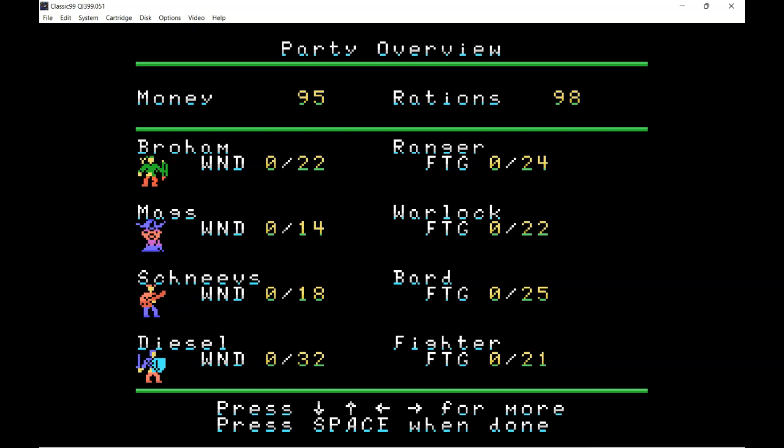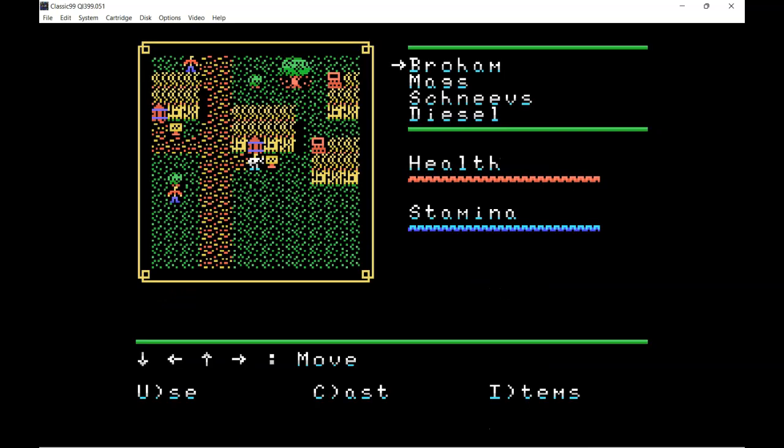So rations are 98, so that's food. So we're going to definitely want to buy some more food. We don't want to run out of food. Okay, so that's the party overview there. And we're going to set, I think it was, Diesel was the fighter, yeah, so 4. There we go. So we're going to want to put him in front. Eventually we'll probably put somebody in front who's got maybe some scrolls or something, somebody that can find traps or stuff like that. So don't really have anybody like that right now. So it's going to be a bit different, but that's okay.